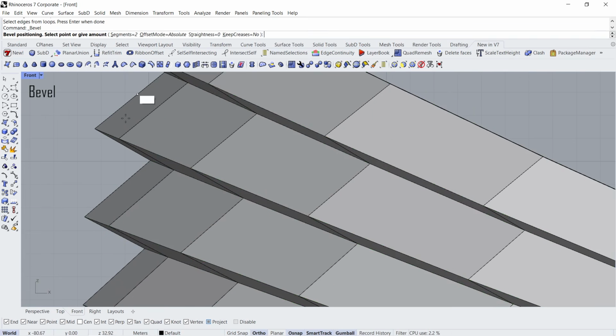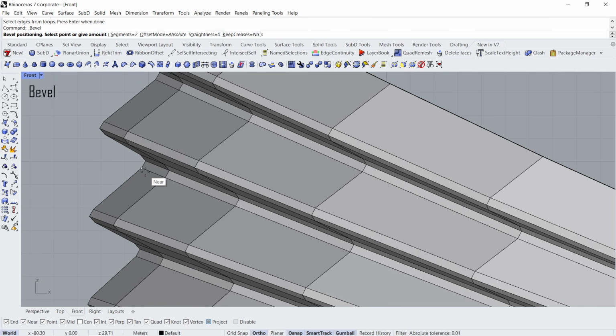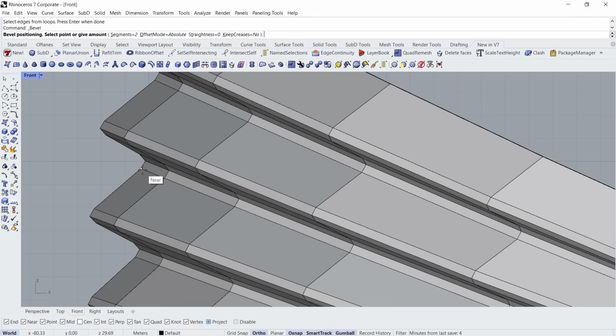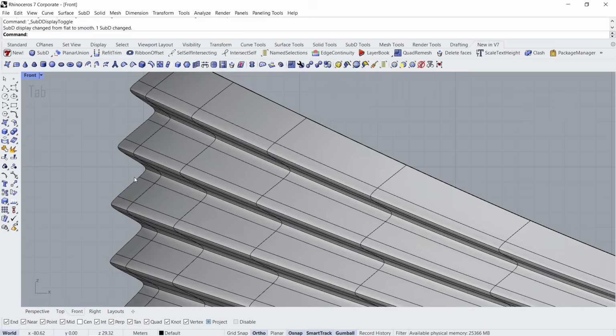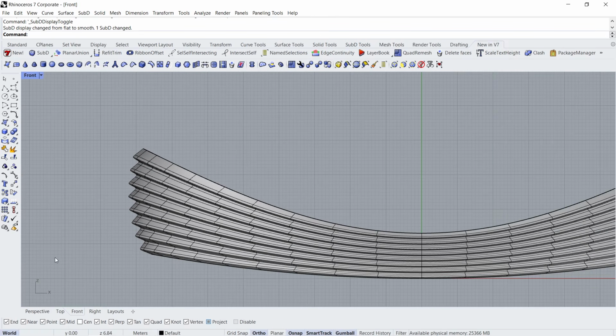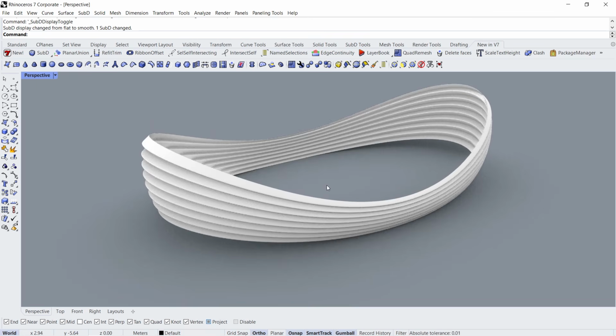Bevel SubD edge. Move on the edge and determine the appropriate angle. Tab. Zoom out. Perspective view. Looks a little better now.